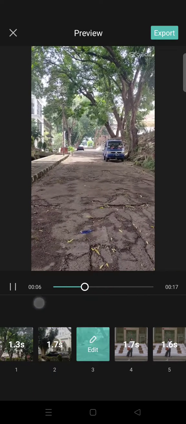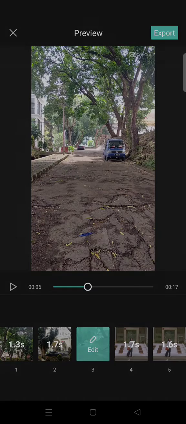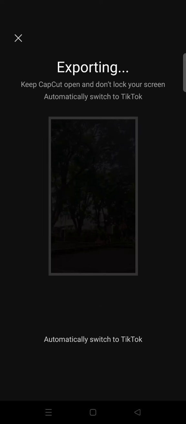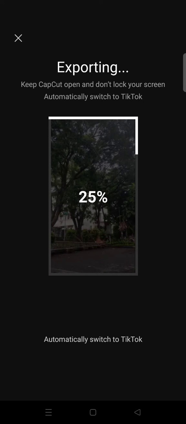And when you're done with your editing, you can just click on export, and then click on export without watermark to download the video without a CapCut watermark in it. Just export. Okay, so that's the basics of how you can use templates on CapCut.